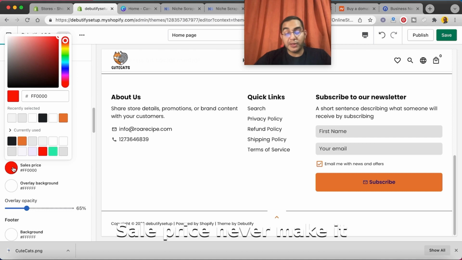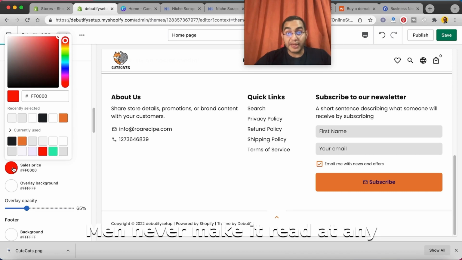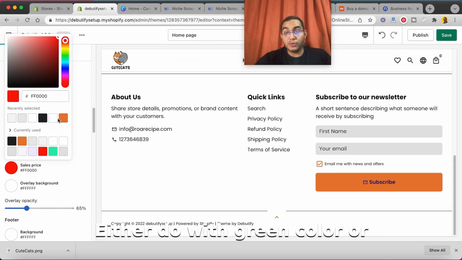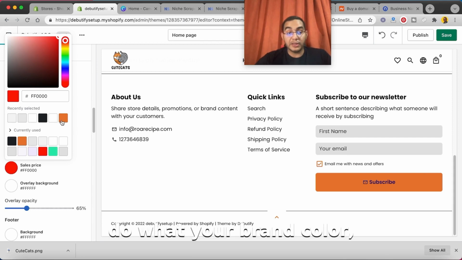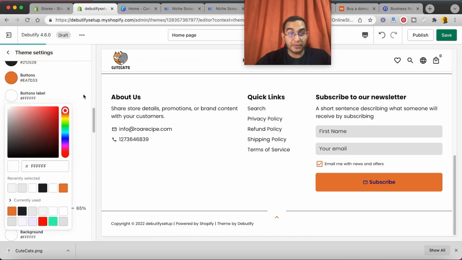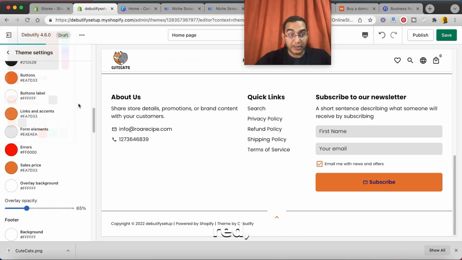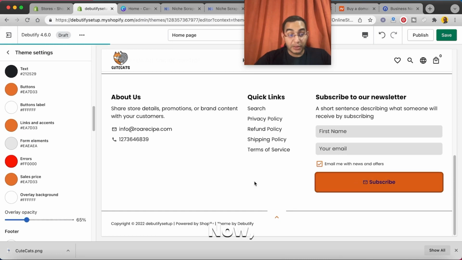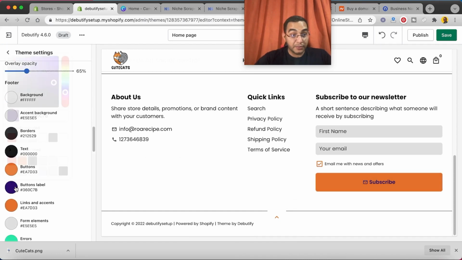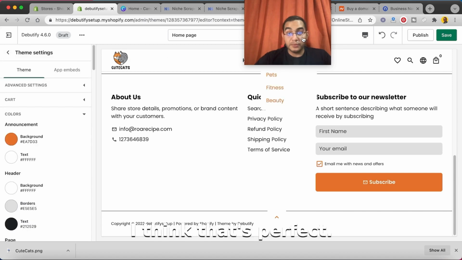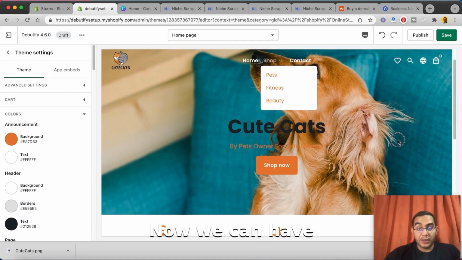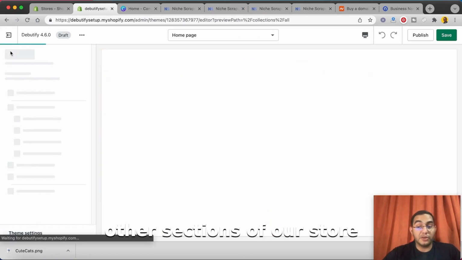Sale price, never make it red at any cost. Either do it green color or do it your brand color, which is orange in this case. So we keep it the same. Error, you can keep it red, doesn't matter. Now this looks okay. Button label white, I think that's perfect. Now we can have other sections of our store.